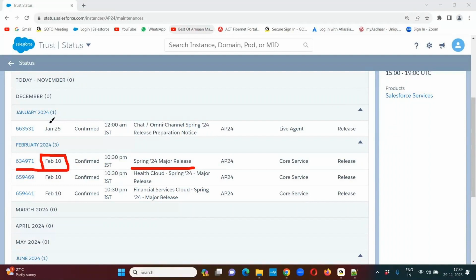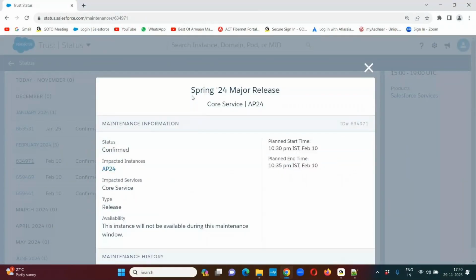Now here you can raise a question: how can we verify whether it is a confirmed maintenance or not? Just click on the ticket number here, and we can see the complete details. It indicates the Spring 24 major release, which Salesforce will introduce on February 10th, night at 10:30 p.m. IST, and the status is confirmed. On that particular date and time, Salesforce will be giving the new release, Spring 24.